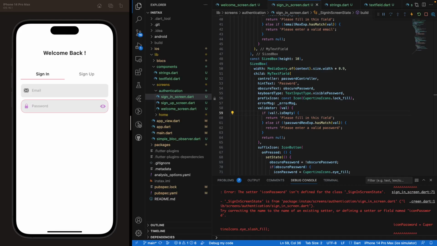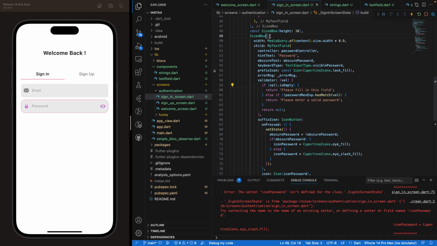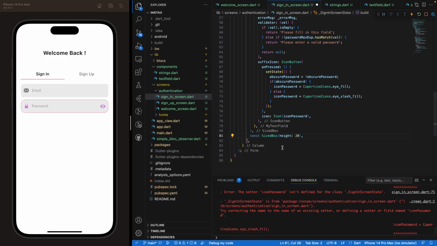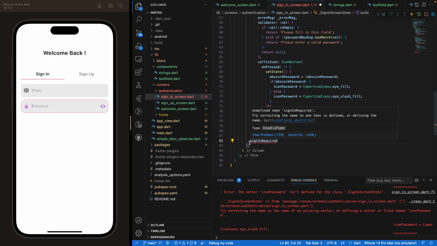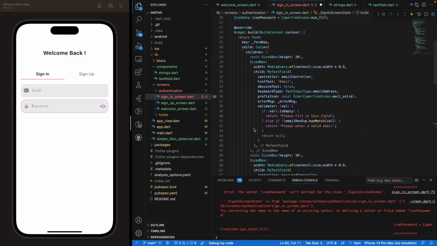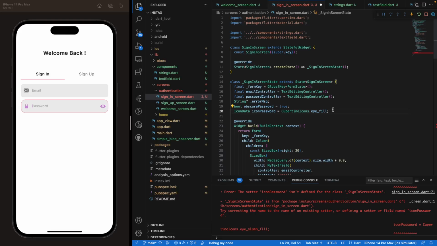So before doing anything, under our sized box here, our password field, let's put a little sized box. And here we'll want to have a parameter called sign in required. And we are actually going to do a little if-else here. So let's create our sign in required boolean, basically. So we can just move up the file, under all the stuff that we've created as well.